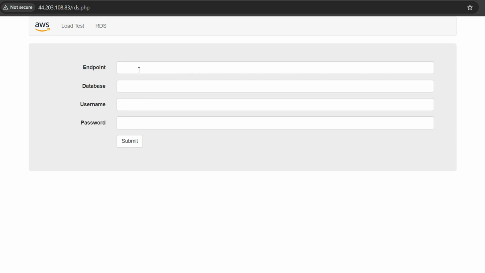Configure the application to connect to your database. Paste the endpoint you copied to a text editor earlier, and configure other entries.